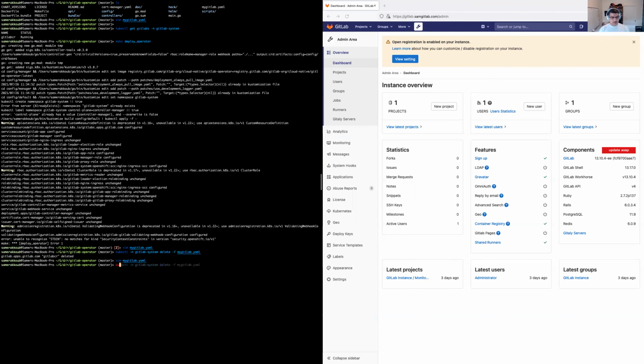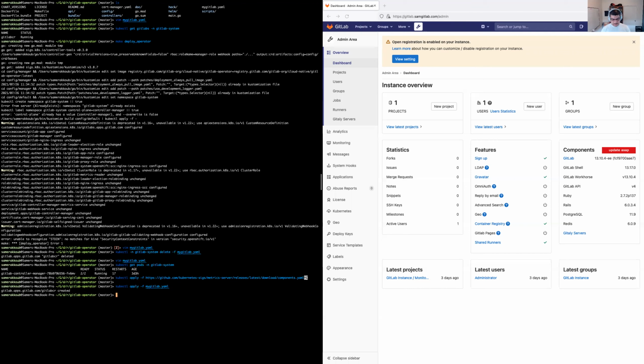And then if I do kubectl get pods, you see that all the pods have been deleted. Now kubectl apply -f, what was that? My GitLab YAML, yep, created. So now if I go back and say get pods, soon we should start seeing the pods of the GitLab created.